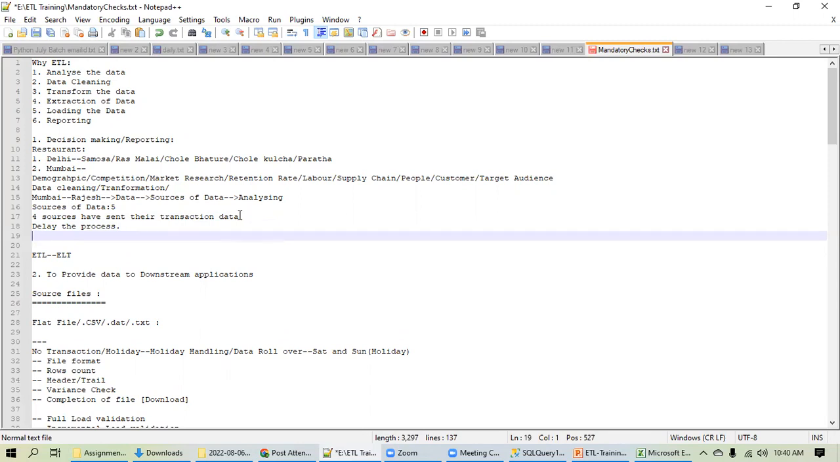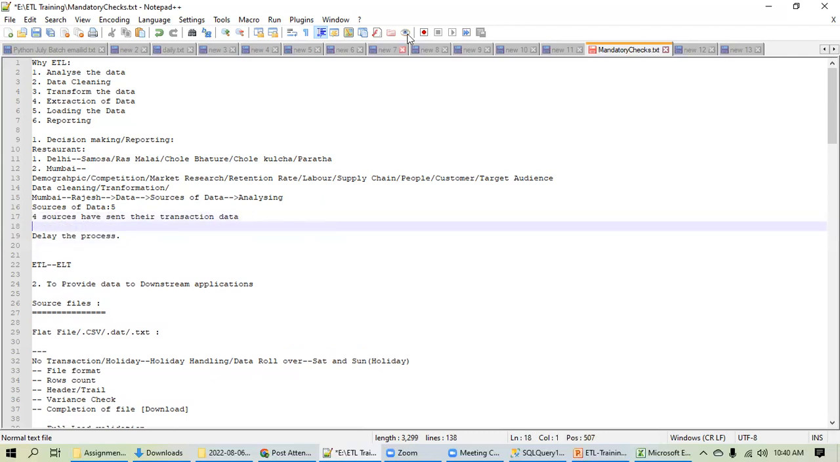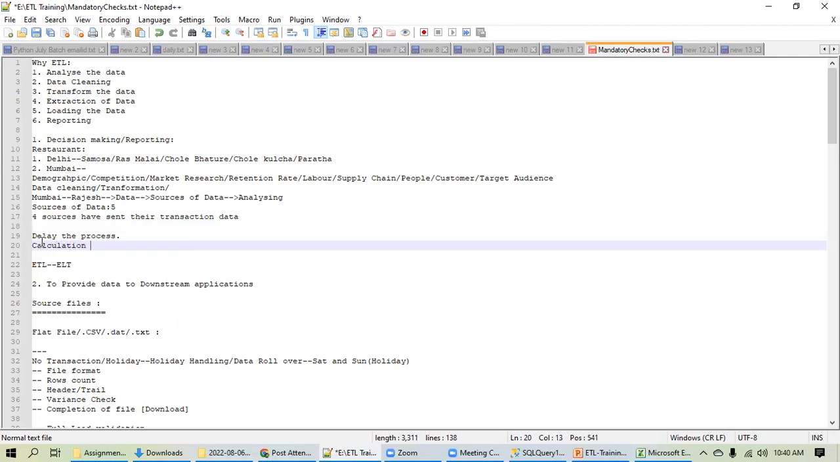There also might be the possibility that we are joining or doing some calculation using all the source files. Very good. Calculation. Dependency. Very good.